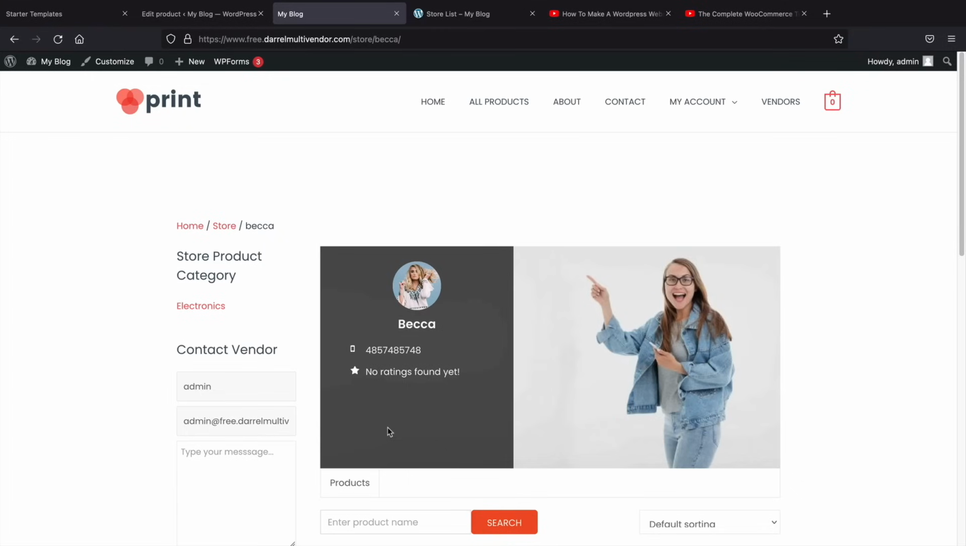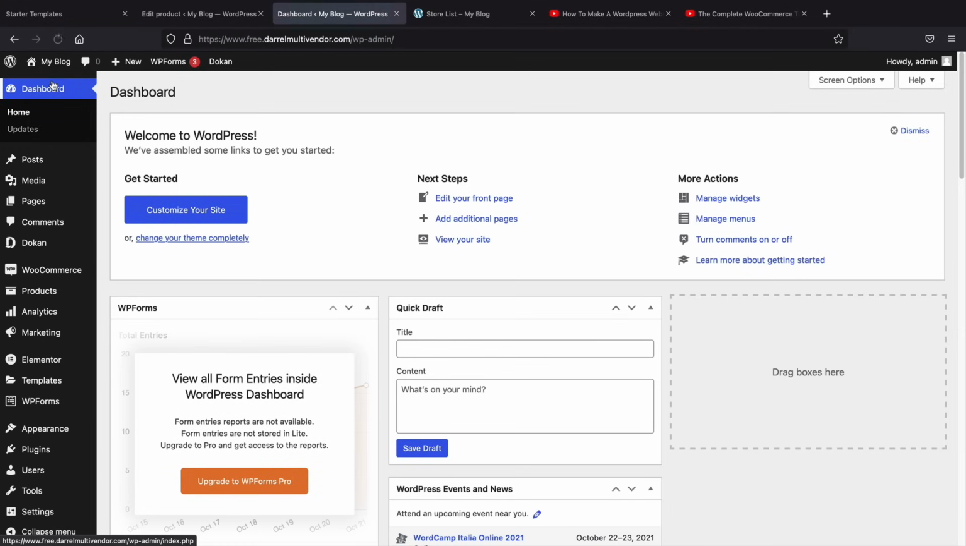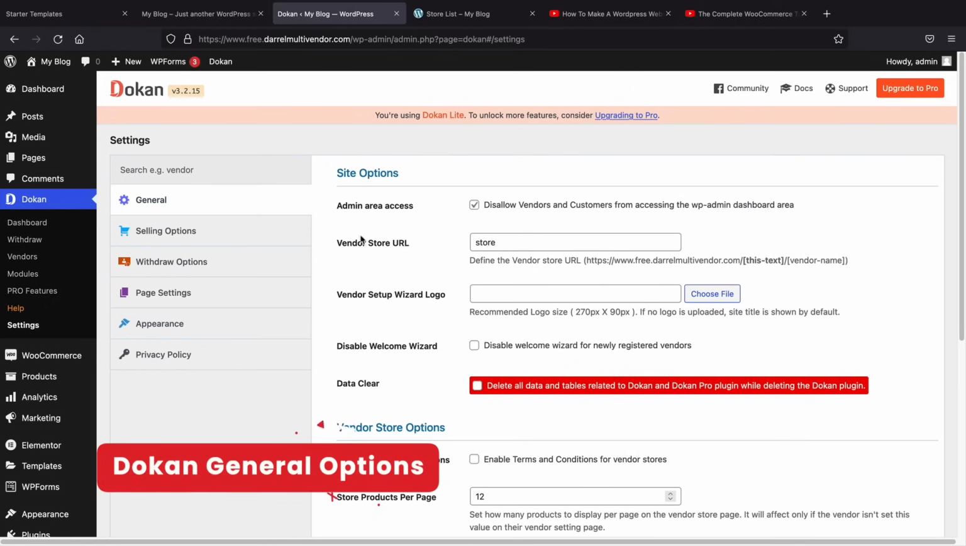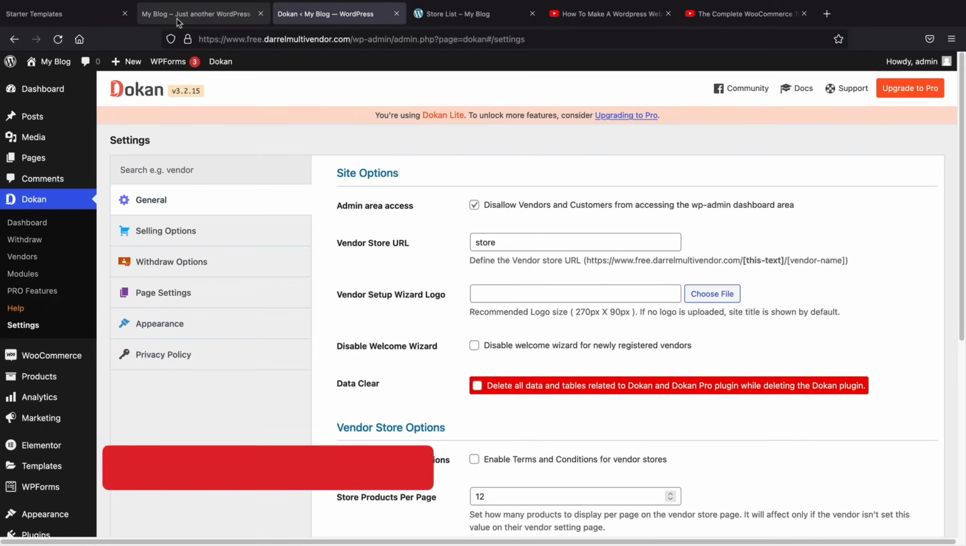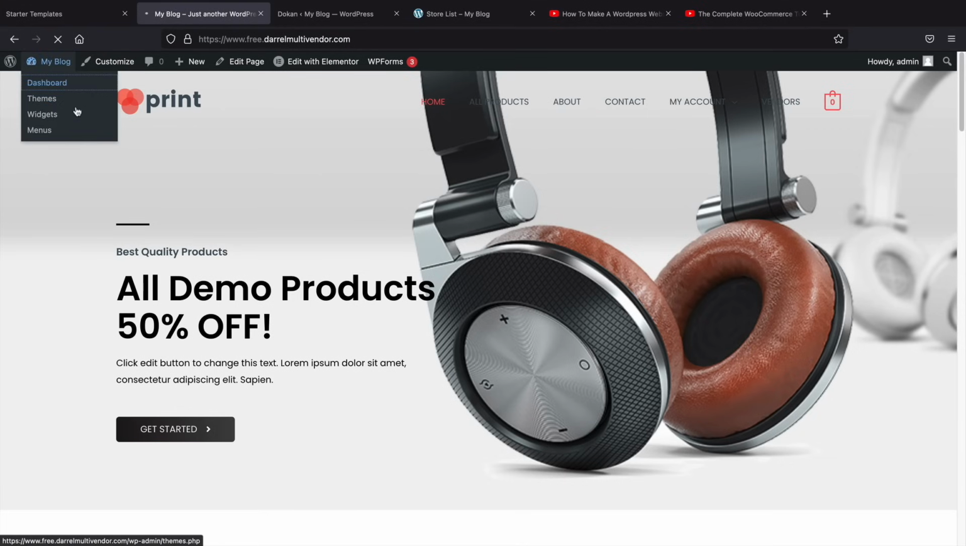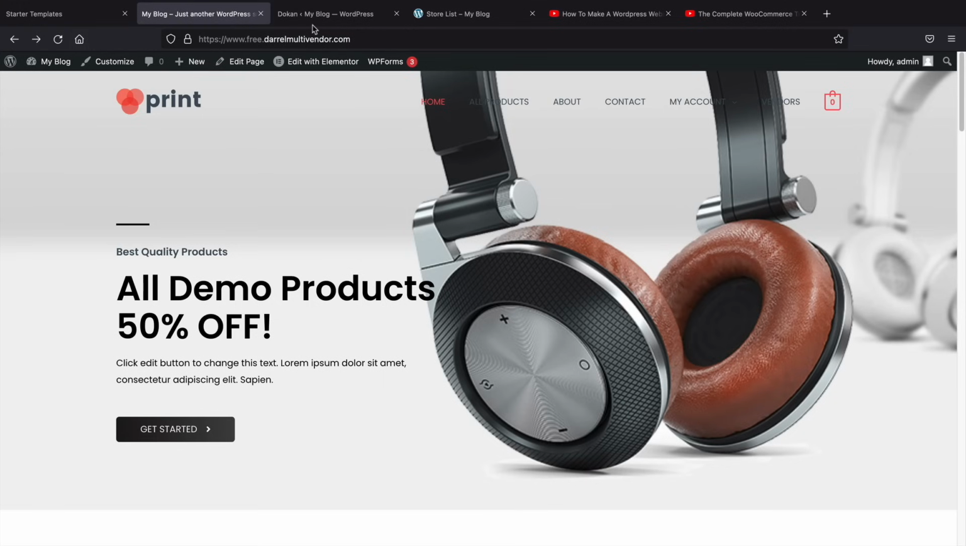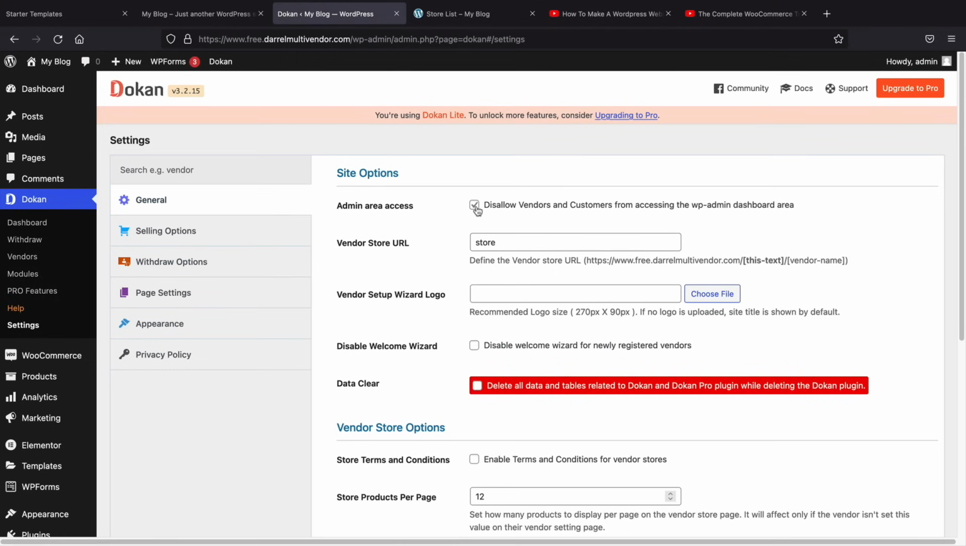All right, so now that we've actually shown you how to create vendors, let's quickly go back to the general settings, and then I'll show you how you can accept vendors on your website automatically without having to actually create your own vendors. So over here, we have Dokan, and we have the settings tab. All right, so the first option is the admin access. So that basically doesn't allow vendors to come in the backend like this. So if they do log in, they don't have access to the backend and stuff like that. And this is actually checked by default.